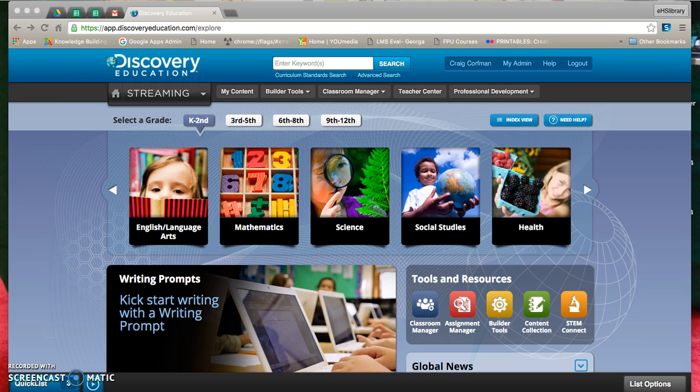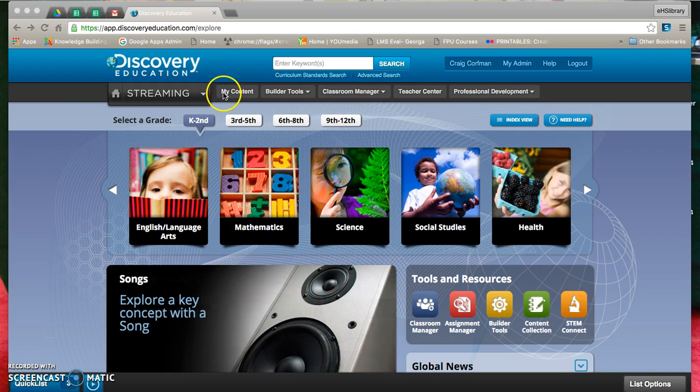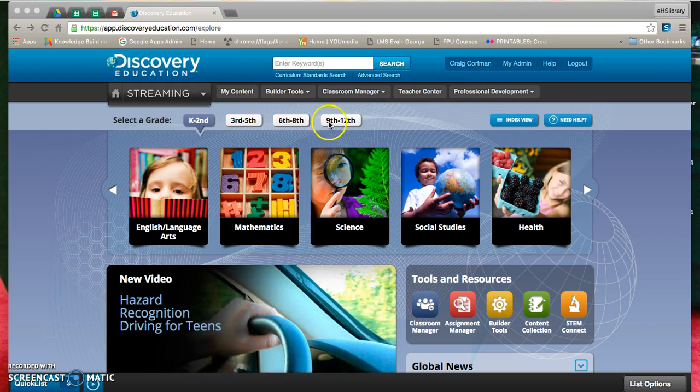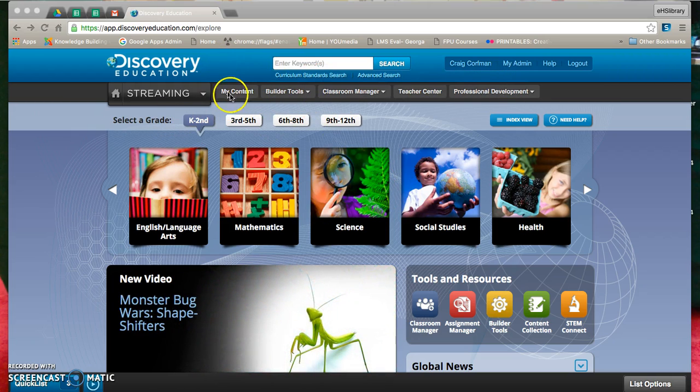What we're going to look at today is we're going to take a tour across the top menu bar and dive into some of the tools that we have here. We've looked at how to get into Discovery Education, how to register for the first time, and we've taken a look at how to get to content, whether it's by curriculum standards or digging in with an advanced search or just going down by subject or keyword. So again, we're going to go across the top toolbar today.